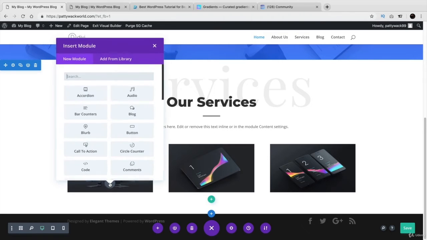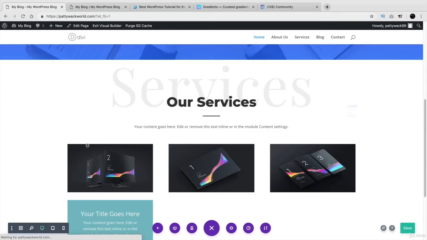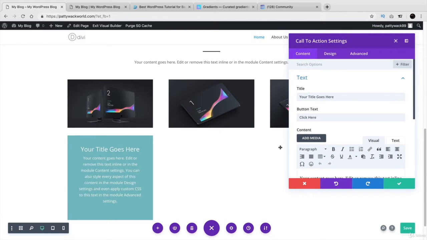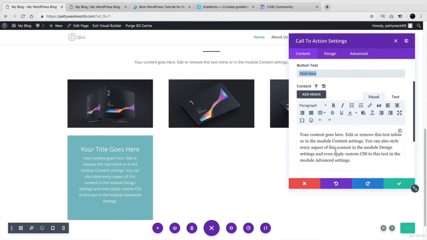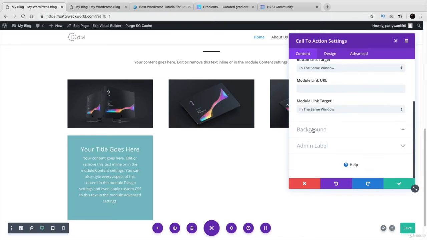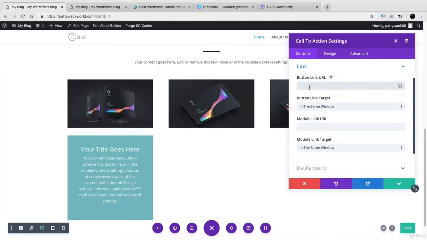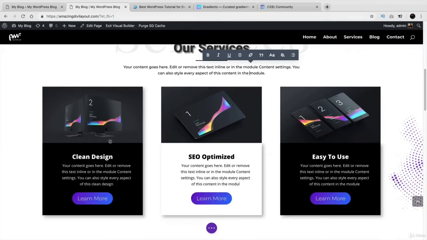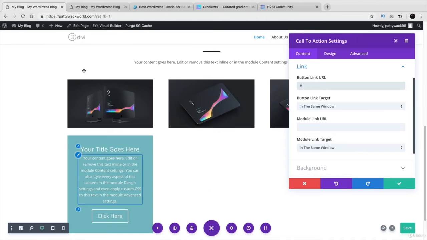So right here, I'll click on plus, and I'll click on call to action, or it's right here. And this is actually a very common, popular one that most people use. So it has a title text, it has a button text, and then it has the content. Now it doesn't have a button right here because under the link section, you just need to add in anything right there. And then whatever they click on that, it'll go to this specific link right here. So right here, I put clear design, and then I put some content right there. So let's go ahead and do that.